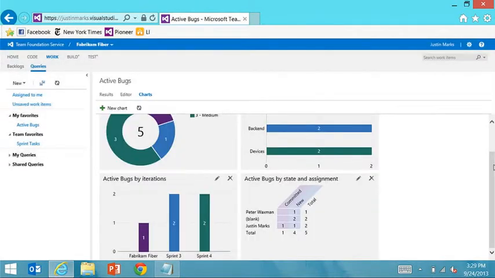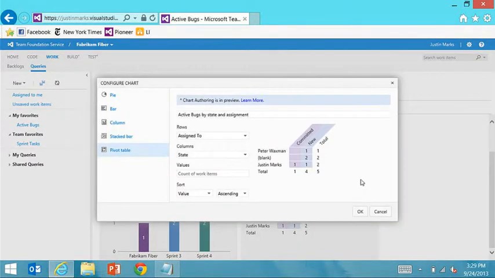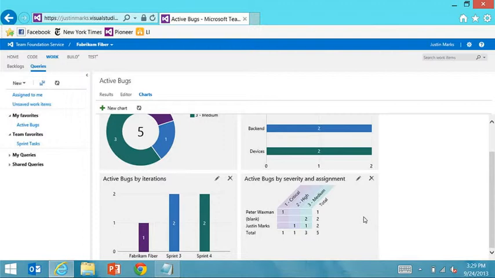Of course, if we want to make a change to one of these charts, we can simply click on the Edit button, and we're brought right back to that dialog where we made the settings to begin with. So maybe instead of state, I want to show by severity, and then check that back in. Clicking OK will update that. And again, anyone that opens this page that has access to this query will have the ability to view these charts as well. This is just the beginning of reporting inside of TFS 2013.